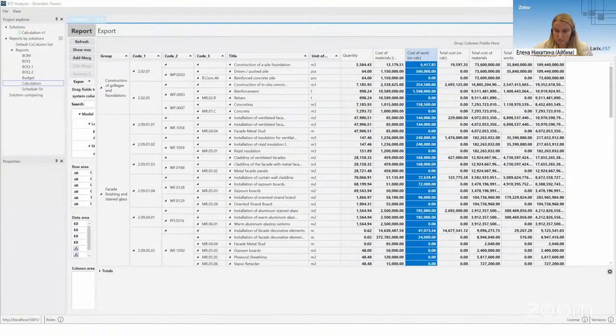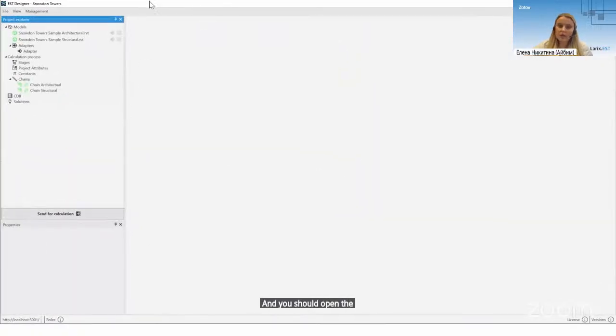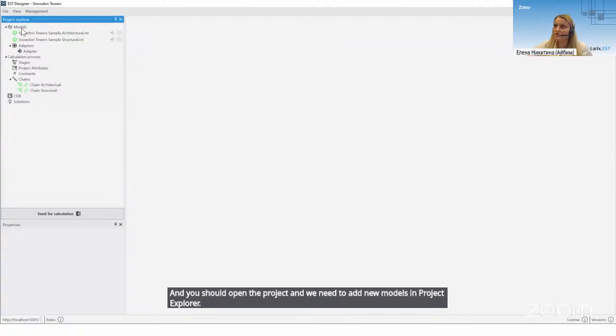Now we need to move to the designer. You opened this before. And you should open the project. And we need to add new models in the Project Explorer. I will remember how we do this. We need to choose the model section and right-click Add Model.